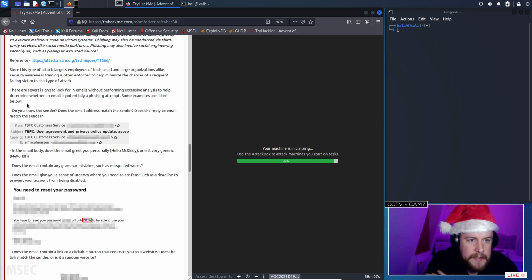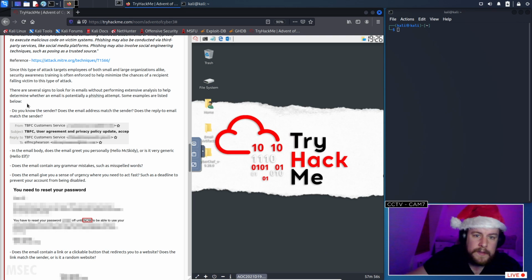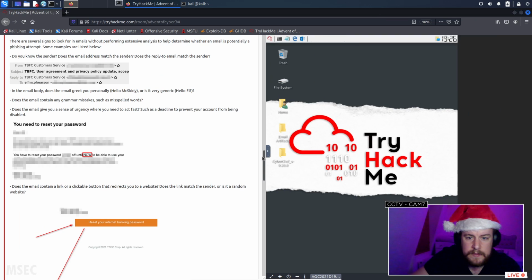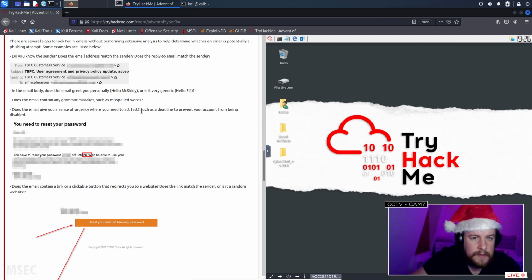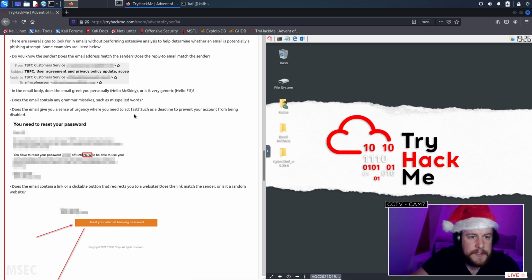Since this type of attack targets employees of both small and large orgs alike, security awareness training is often enforced to help minimize the chances of a recipient falling victim to the attack. Ah, we've got a proper box. There are several signs to look for in emails, without performing extensive analysis, to help determine whether an email is potentially a phishing attempt. Some examples are listed below.